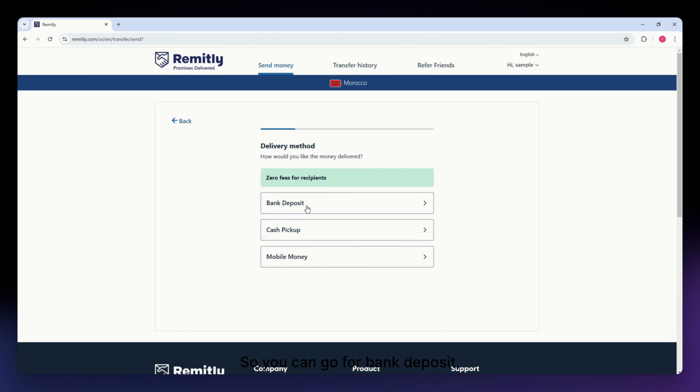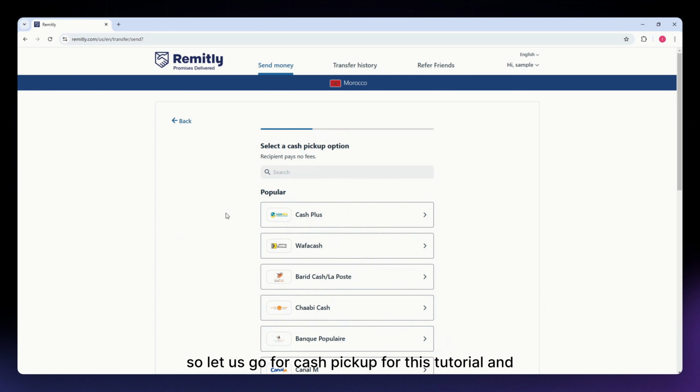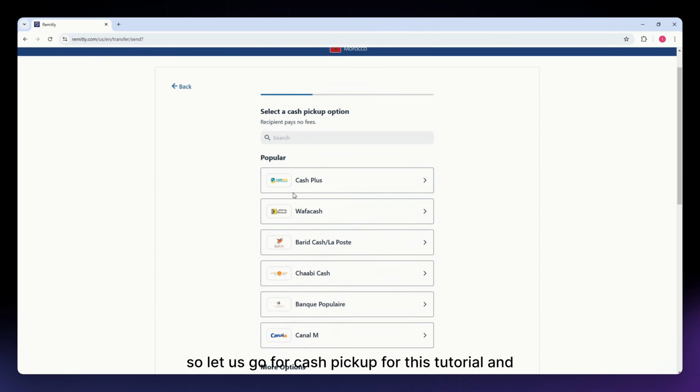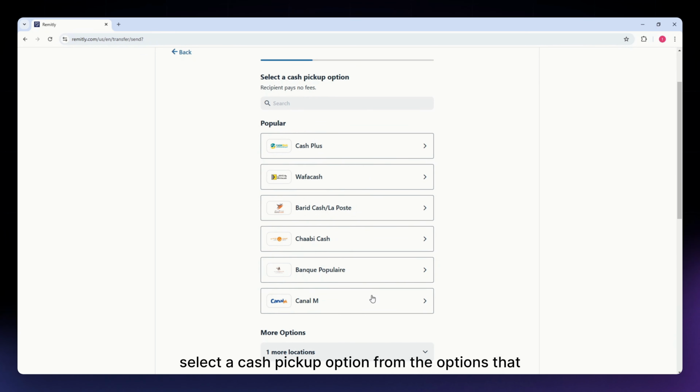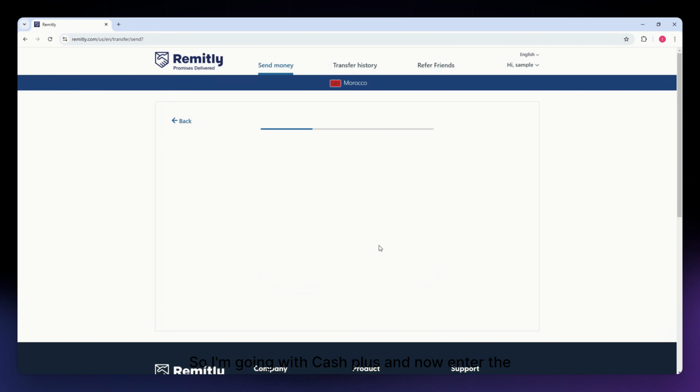You can go for bank deposit, cash pickup, and also mobile money. For bank deposit, this transfers funds directly to a Moroccan bank account. For cash pickup, your recipient can collect cash at partner locations like Wafa Cash and Cash Plus. So let us go for cash pickup for this tutorial and select a cash pickup option from the options that you have. I'm going with Cash Plus.